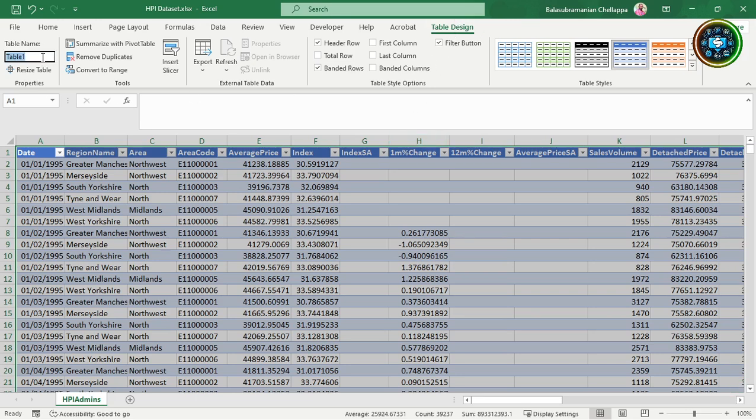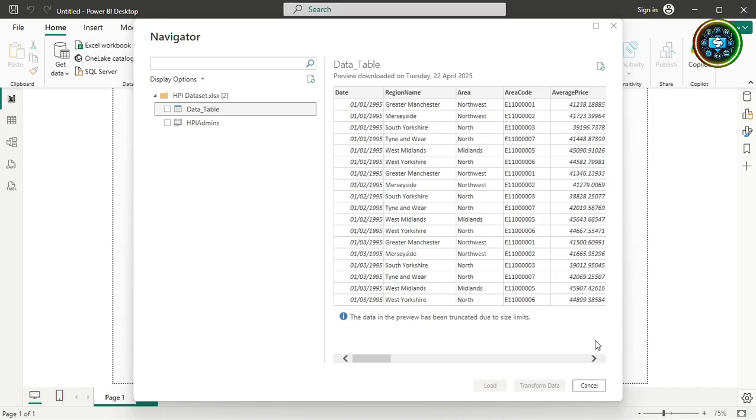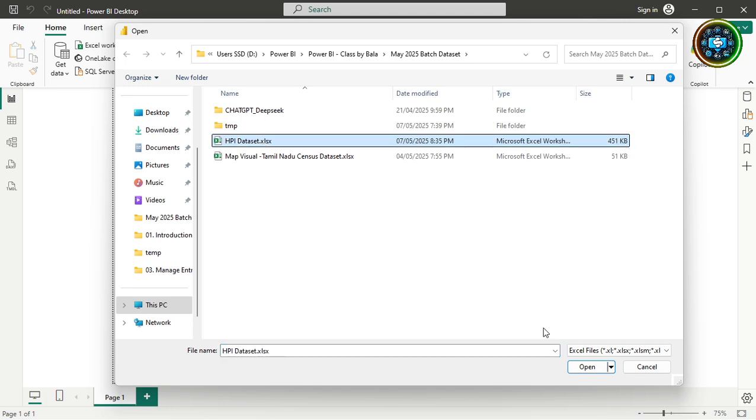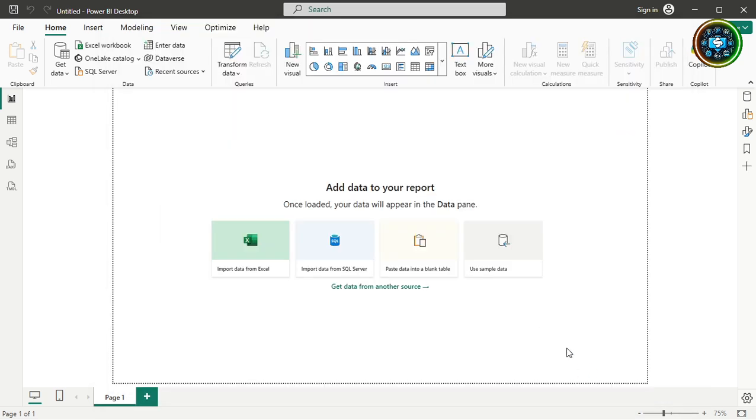Table 1. Now if I save this Excel file and try to load it in my Power BI, it will show Table 1 as the data. Just for your benefit, I am going to do that. Let me see whether it is showing as Table 1. This is saved, and then I'll close this. I will reload my data once again. I'm clicking here, selecting the same data set and saying open.